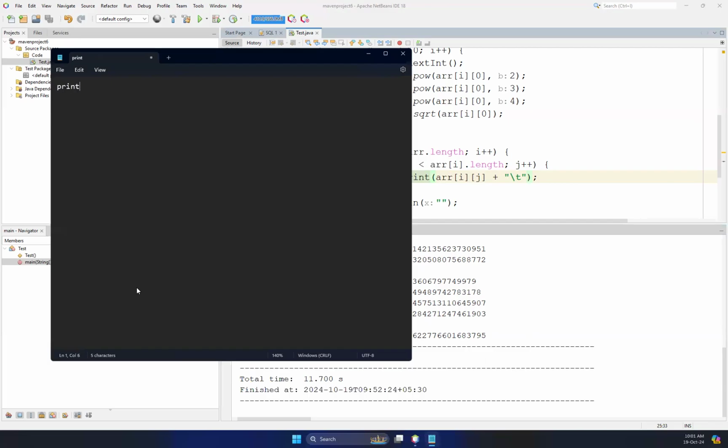We have the print method, and then we have the println method, and then we have the printf method. Right now, the print method you know already. What it does is it will print text or values to the console, right?